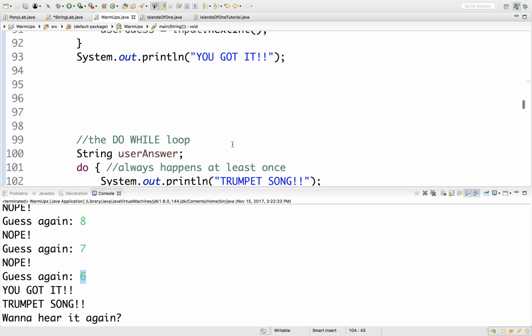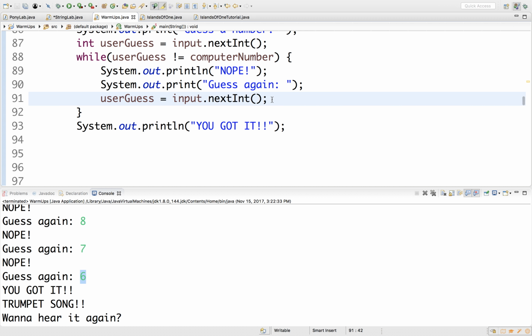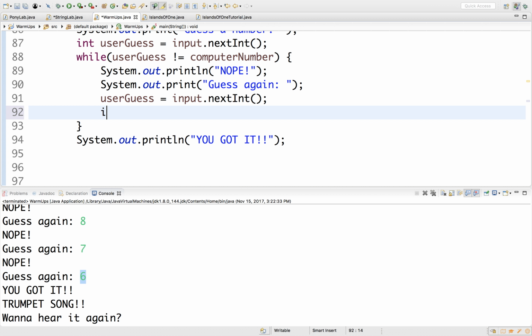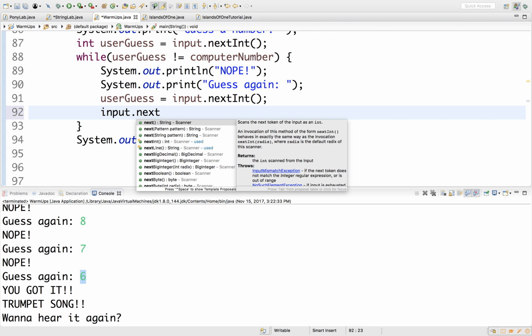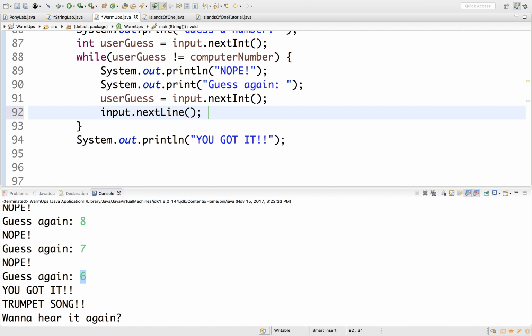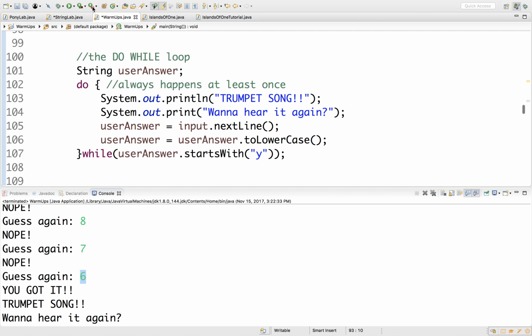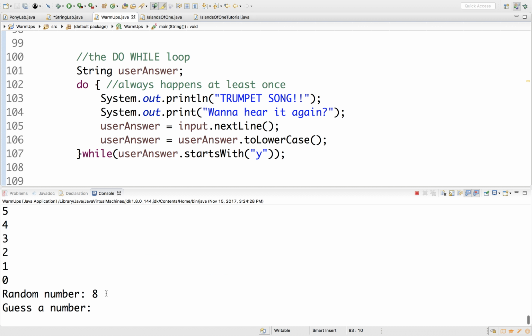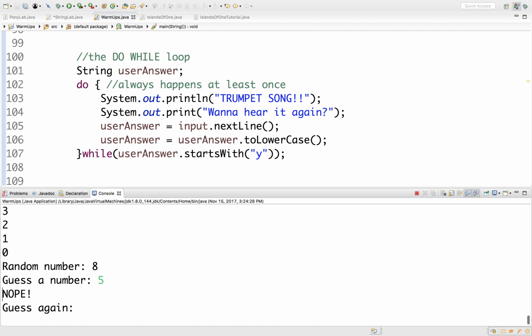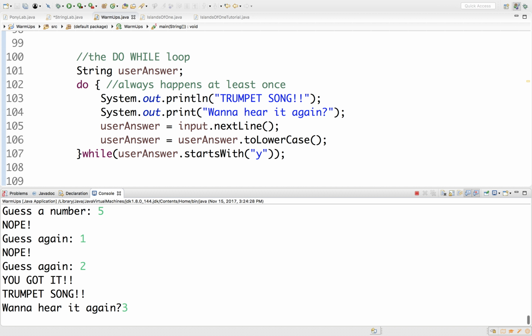So here's what we should do if we want to fix this. After we take the next int, let's consume the next line real quick. Input right here, back in our numbers game, take next line, and consume that. Consume that return carriage so that doesn't interfere with our lower problem here. Okay, how about this? Let's do it again. Random, okay, guess a number. How about 5? Nope, 1. Nope, 2. Yay, good. Okay, trumpet song.